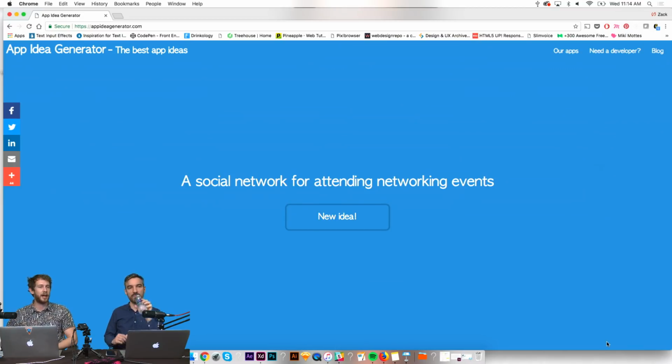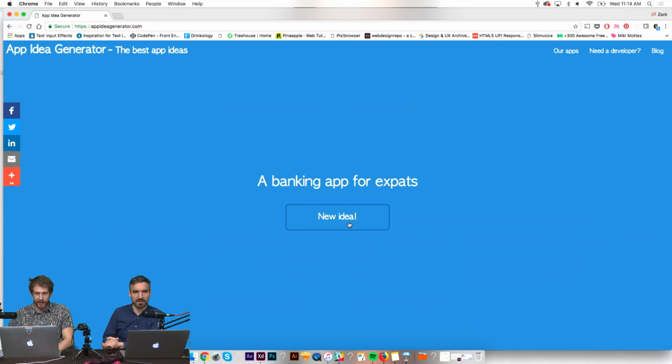So, anyways, app idea generator. We are going to be arriving at an app today, a social network for attending networking events. What do you think? Too meta. Too meta. Yeah, too meta. A banking app for expats.